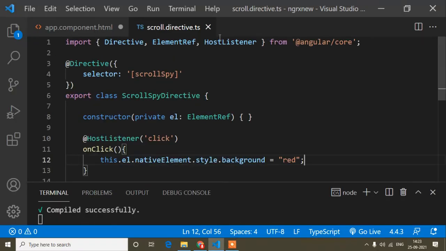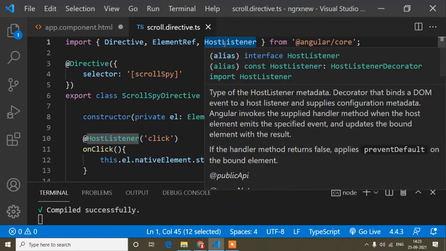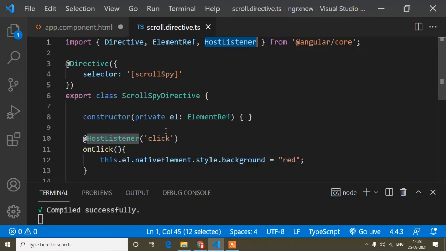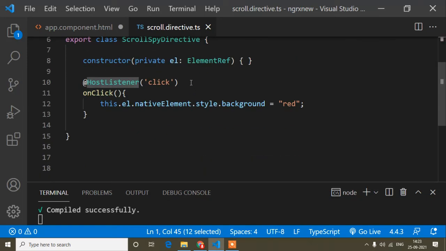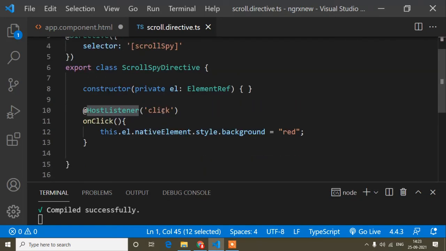So this way you can use a directive as an action. I mean, here you can use HostListener for creating an action on this directive. You have to use HostListener. That is what I actually wanted to show here, and I hope you have understood.